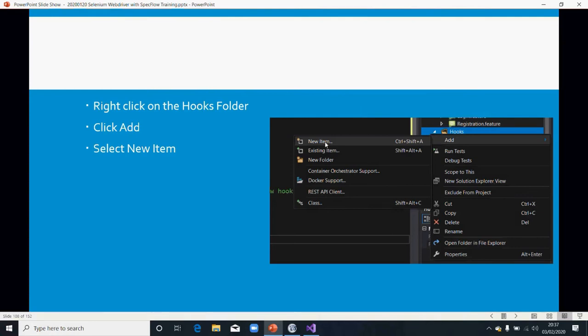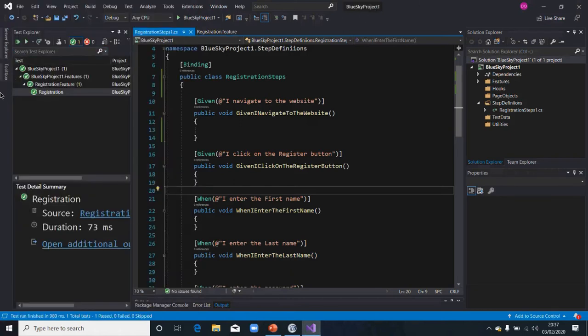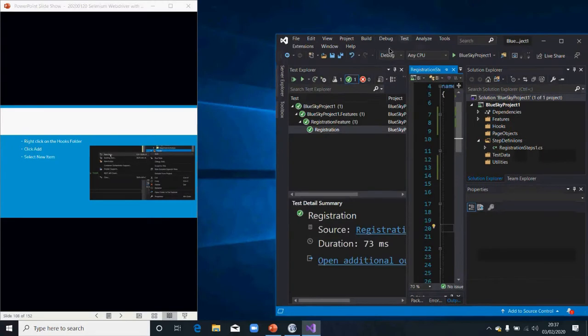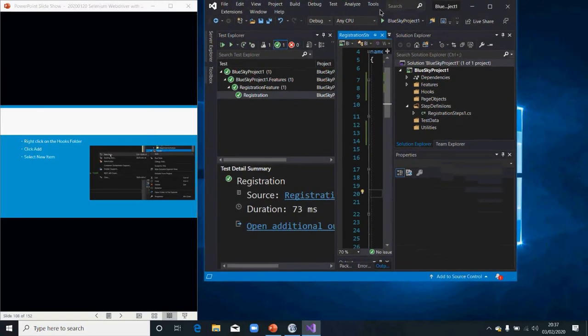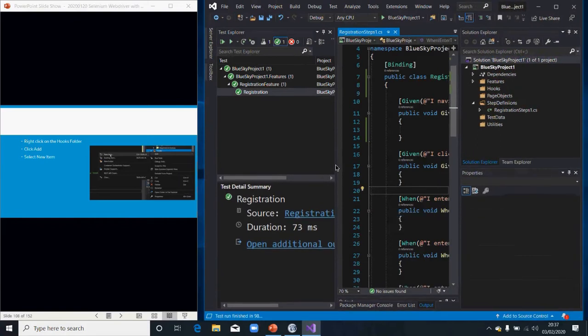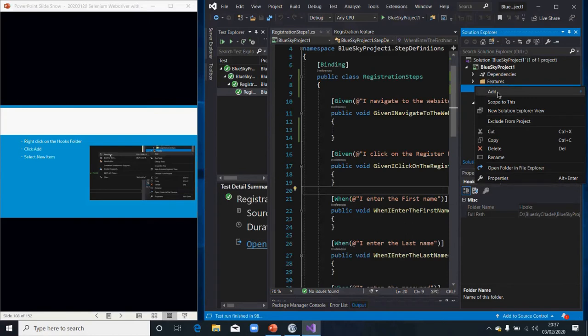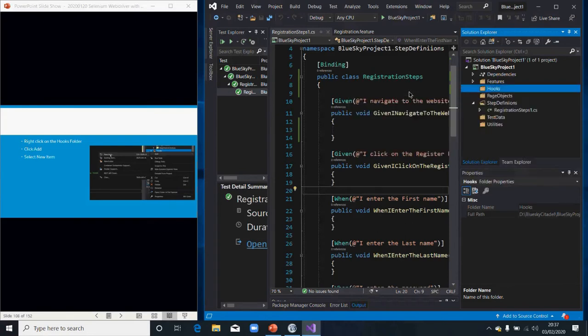And I said you should right click on the folder. So if I just minimize this a bit, and also minimize this a bit. Okay, all right. So like I said, what you need to do is right click on the folder, click add and click new.